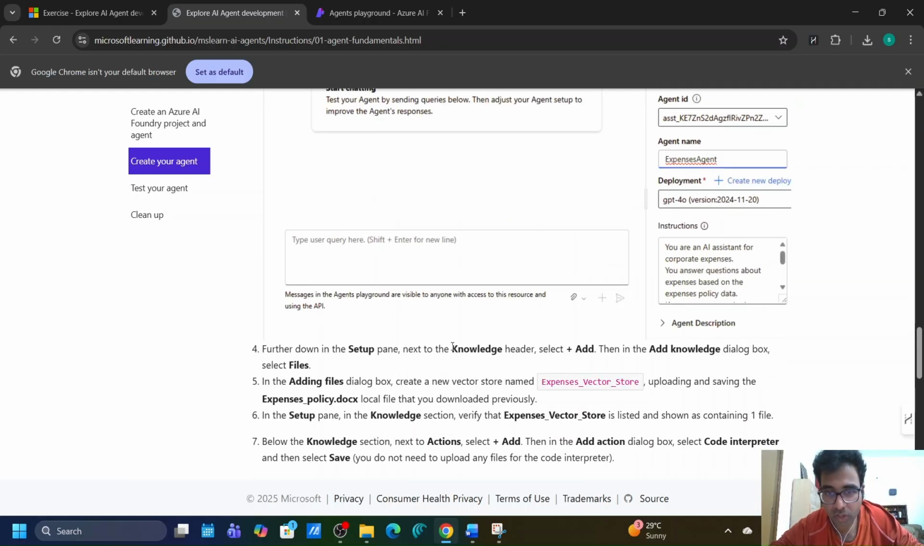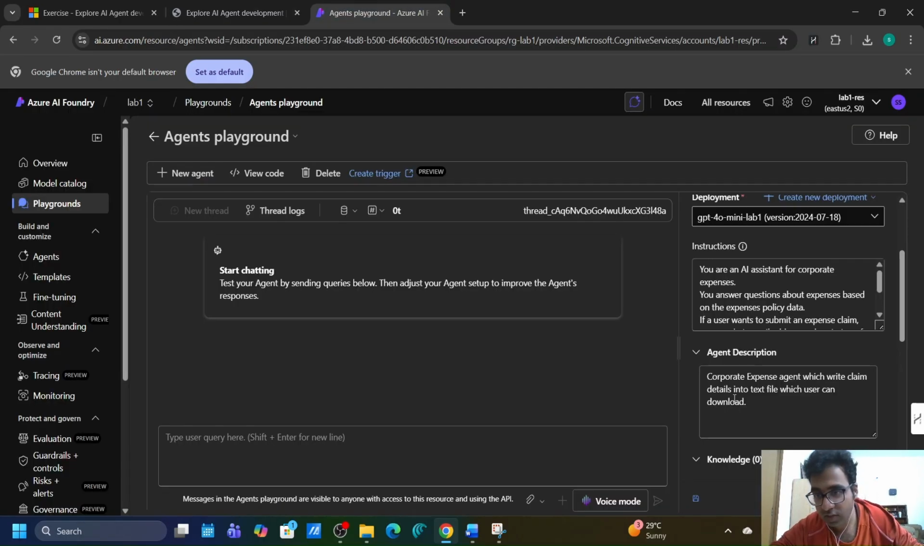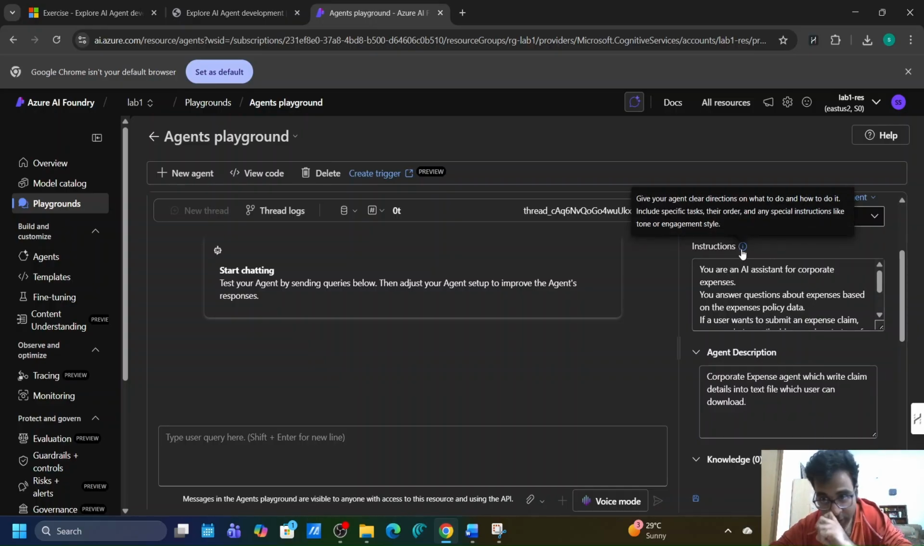So next we have to go to the knowledge header. But before that, I have added this description that it is a corporate expense agent which writes claim details into a text file which the user can download. This is the description, and for instructions you can see we have to write clear instructions, clear directions on what to do and how to do it. We include specific tasks, their order, and any special instructions like tone or engagement style.